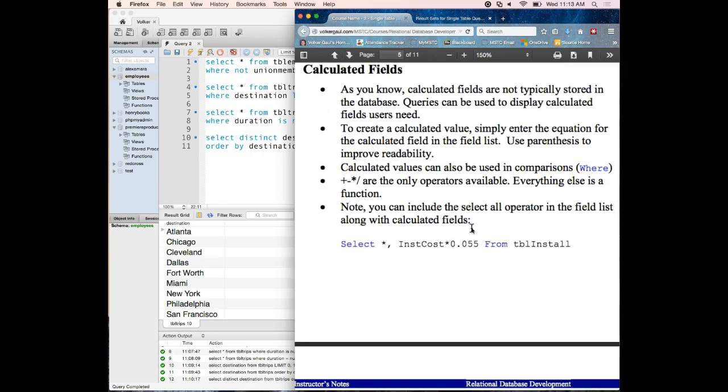In the database design course, we talked about how you never, or almost never, store a calculated field in a database. If I wanted to calculate, say, install cost times a tax rate, instead of having some human do that calculation and then type the answer into a cell, databases allow you to do calculations on the fly when you need them.